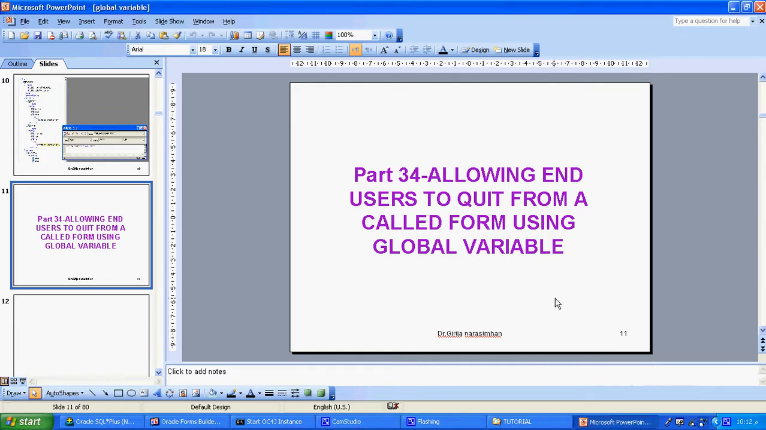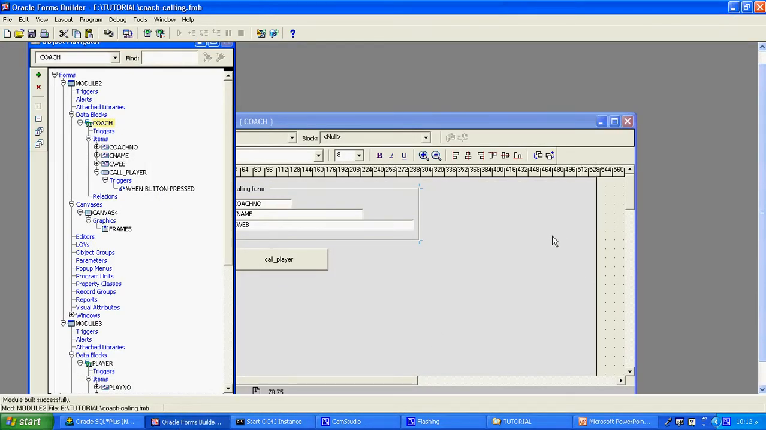This is part 34, allowing end user to quit from a called form using global variable. There are two types of form: one is called calling form, one is called called form. What is calling form and called form?